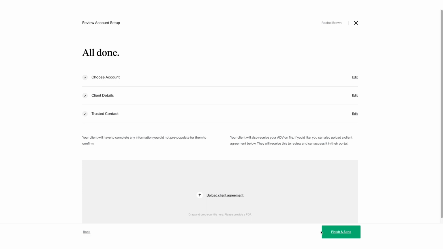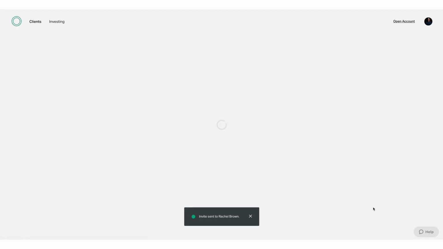Once an advisor clicks send, their client will receive an email inviting them to join Altruist. Clients will have the opportunity to review and update information on their new account, as well as acknowledge their advisor's agreements and disclosures. Once the account is submitted, it takes less than 2 minutes to open on average. Altruist supports 15 of the most common account types today, including recently added accounts for minors and corporations, and we are constantly adding more options.